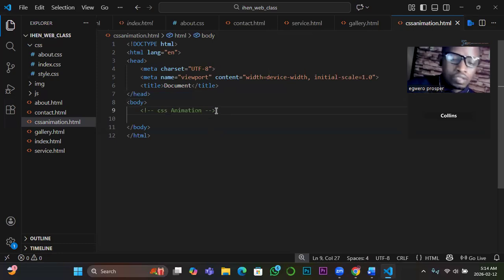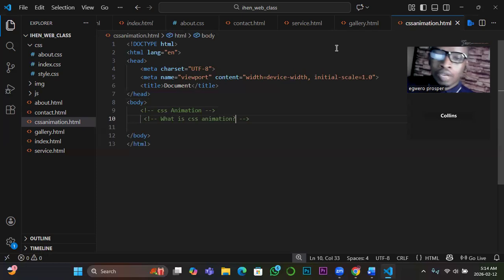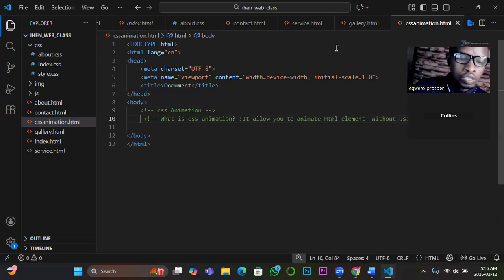What is CSS animation? So CSS animation allows you to animate HTML elements without using JavaScript.